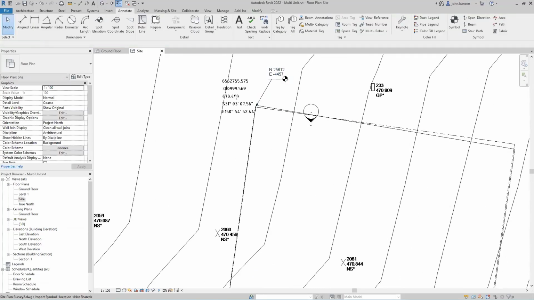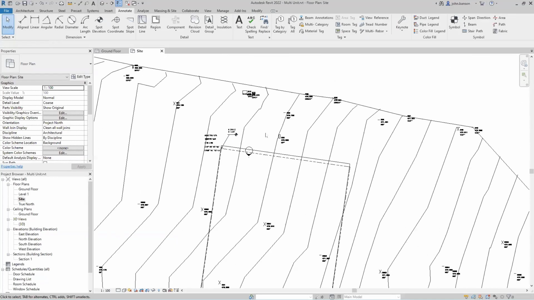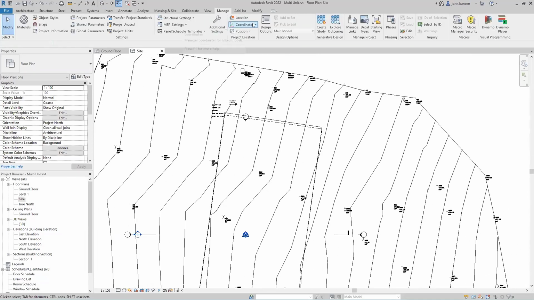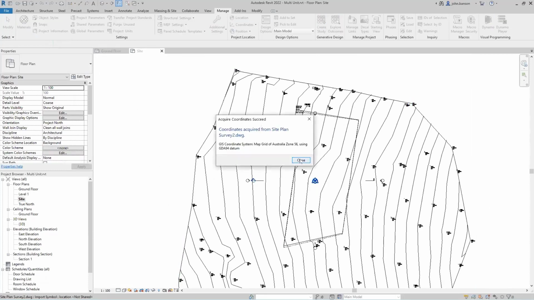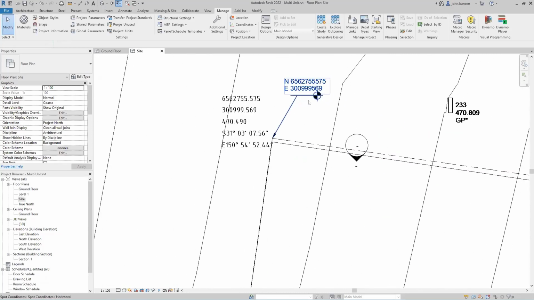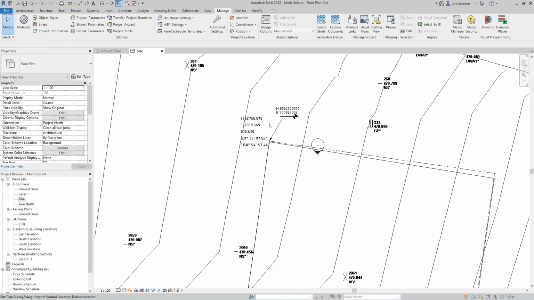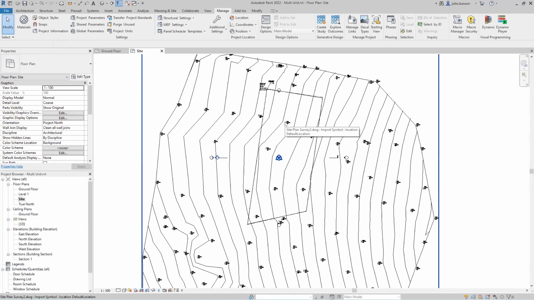And you'll notice that our Revit drawing is not the same as the Civil 3D drawing at the moment. So what I'm going to do is go to our Manage tab and Coordinates. I'm going to acquire the coordinates of the Civil 3D job. So that's done now. And if we go to our annotation, you'll notice that the coordinates are the same. So everything lines up there.